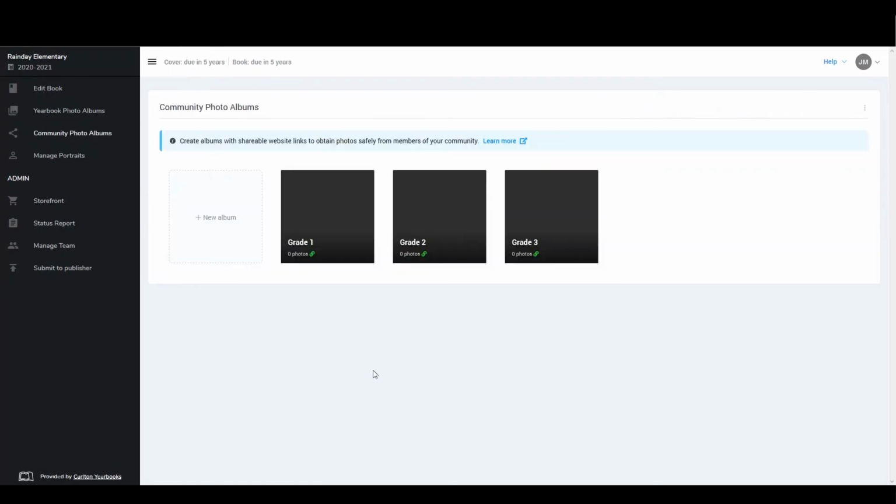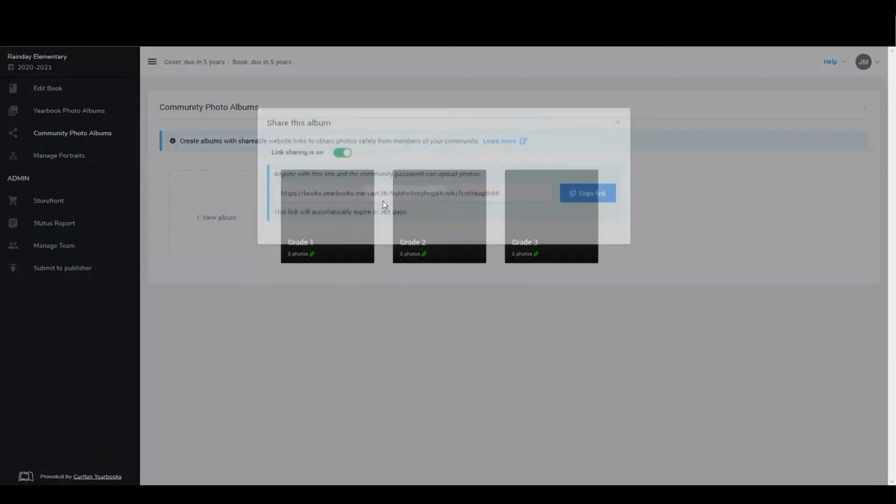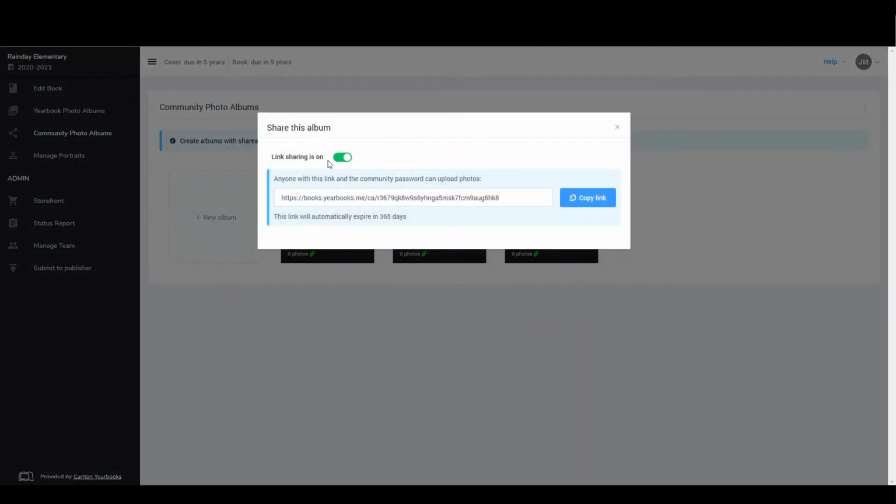To get community members to contribute photos to these albums, you'll have to send them one or more website links to access the folders, as well as the password that you set up. Notice that the little green link underneath here indicates that this folder and this one are all available for photo contributions. To get the website link for a single album, click on the little menu icon on the top and click Get Shareable Link.